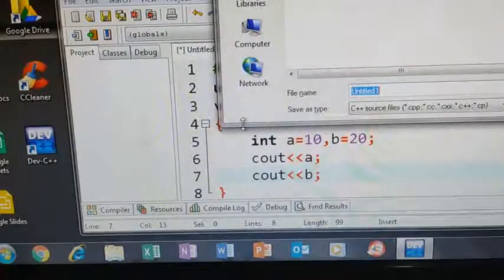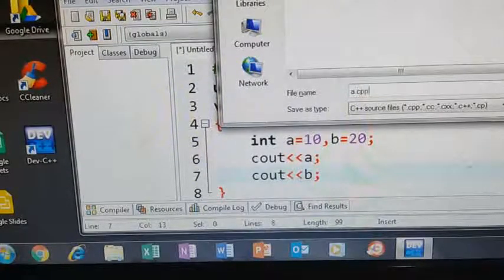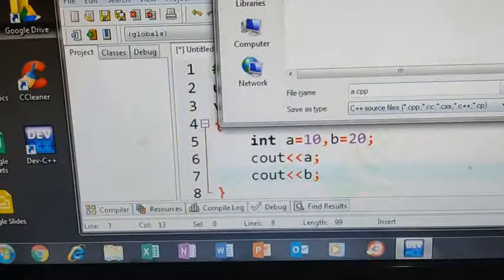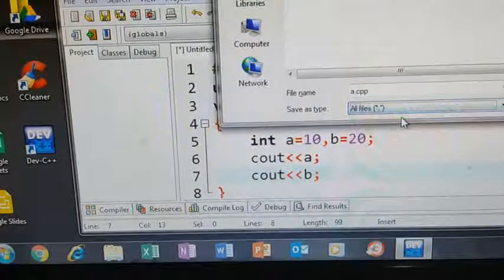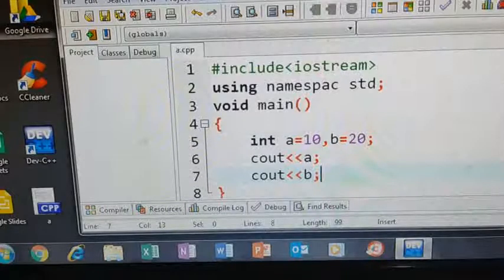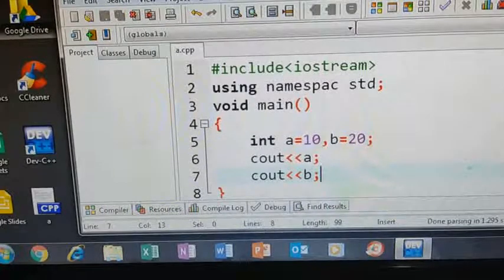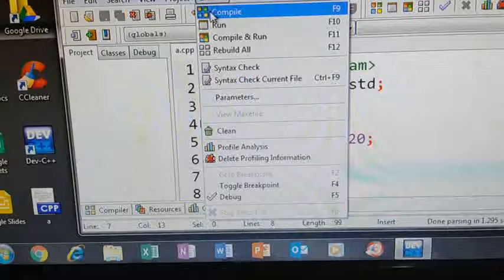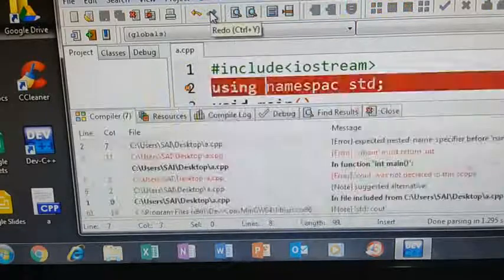Here untitled is there. I am giving a.cpp. It is a C++ program, so you should give .cpp. It should be all files. And I am saving on desktop. Save it. Now we will go to the execute menu, execute, compile. We will see if there is any error in the program.